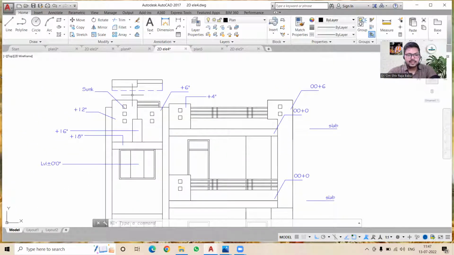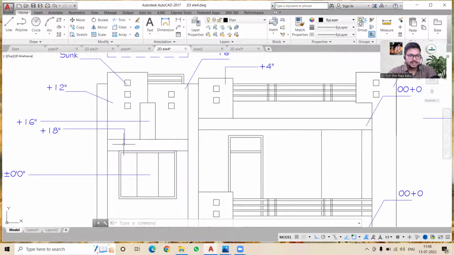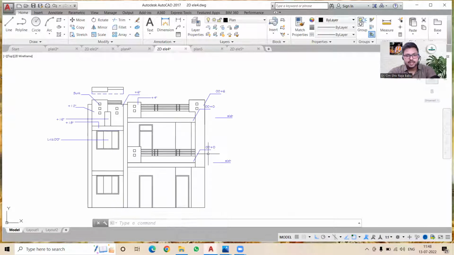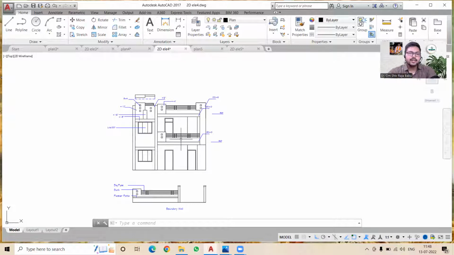So over here, the design is quite beautiful, and the designations of the design, like where it is sunk and what the thickness of this one is, like this is 18 inches, this is 16 inches, this is 12 inches. Everything has been clearly mentioned over here. The level is also mentioned, so you can just go ahead and use this elevation in your dream projects also.